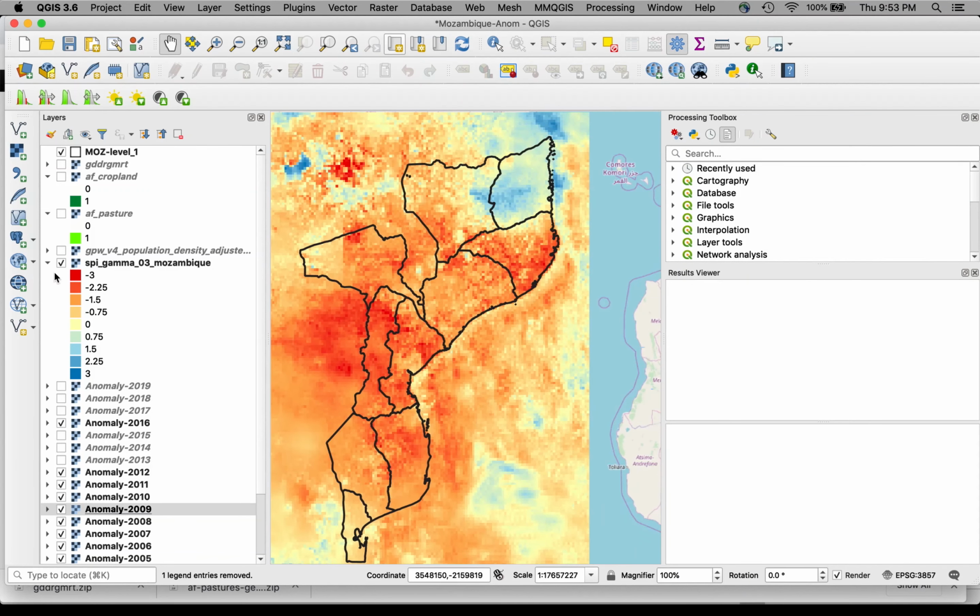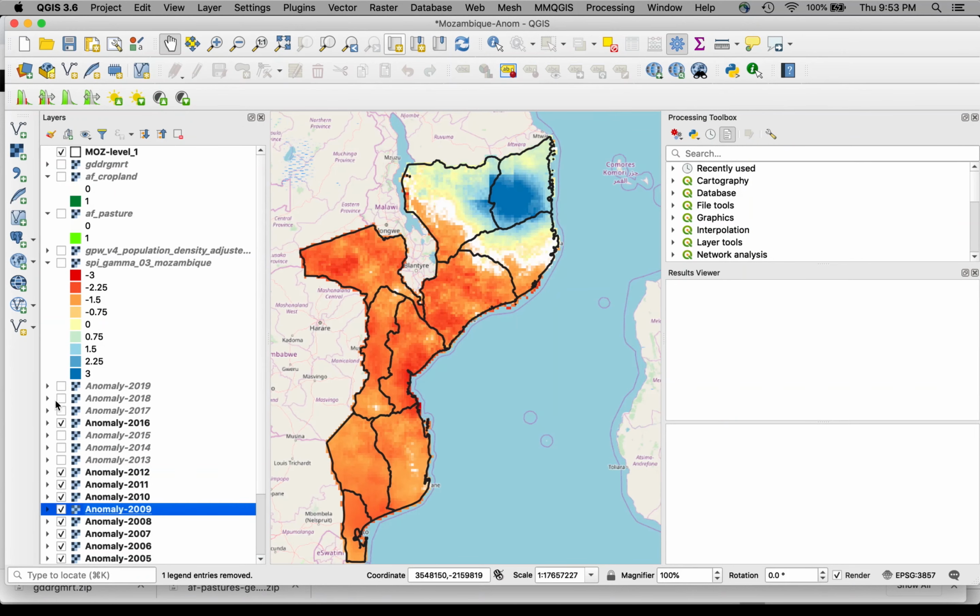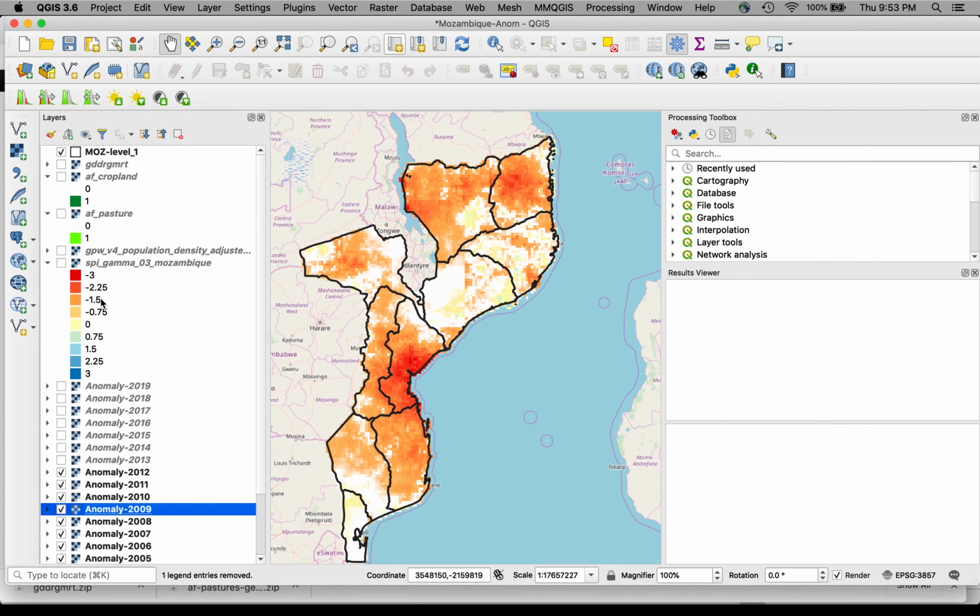So this SPI was picked from the monthly SPI that you calculated last week, and I picked the 3-month period, which is December, January, February, corresponding to this same year, 2016, that's shown here. So they both basically show the same thing. How can you assess risk for this? So let's turn this off for a few minutes and then look at other layers.